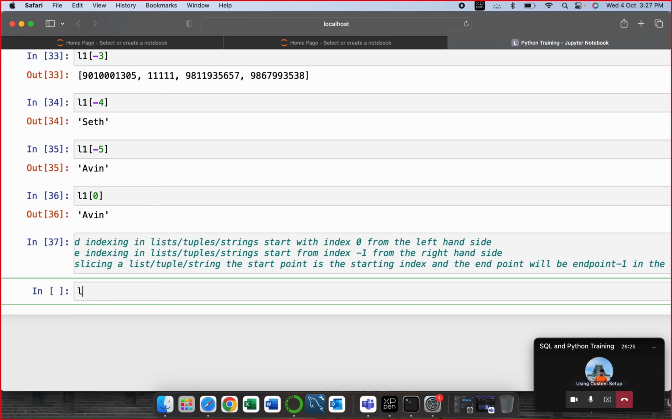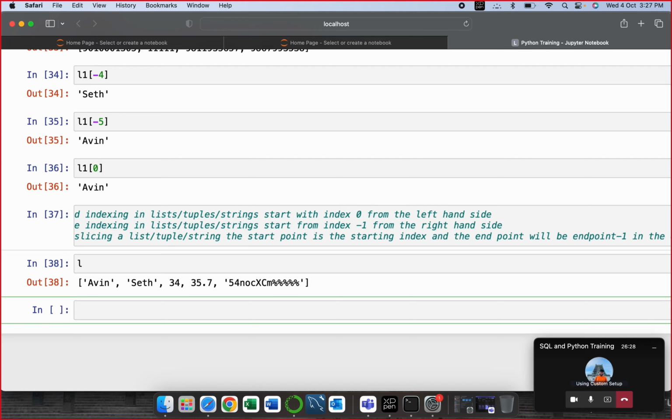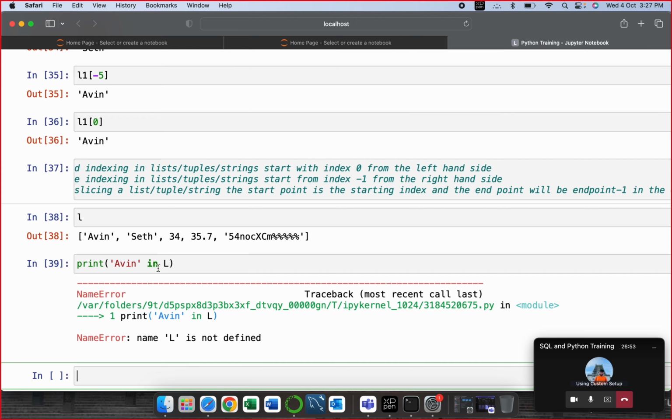Now, let's say I have my list L over here. Let's say I want to check whether something is present in the list or not. So I need to get a result as true or false. Let's say print oven in L. Let's try that one. Again, see, it is giving an error: name L is not defined.